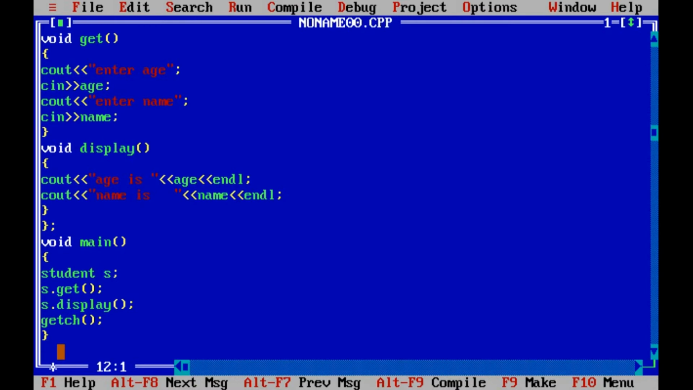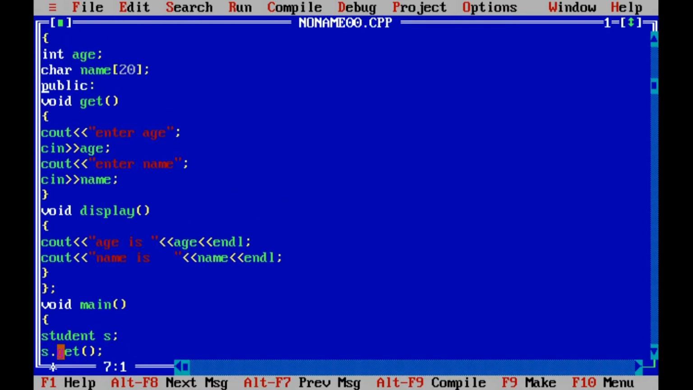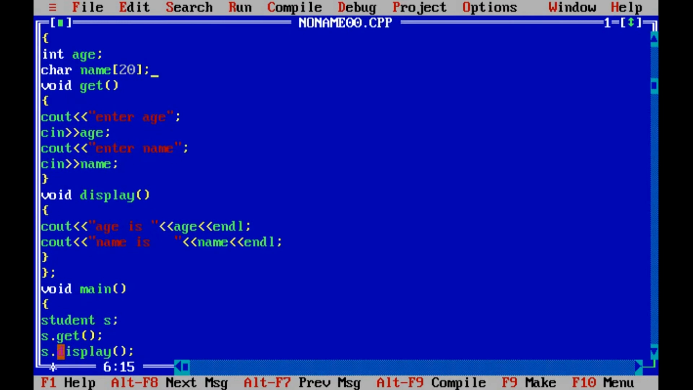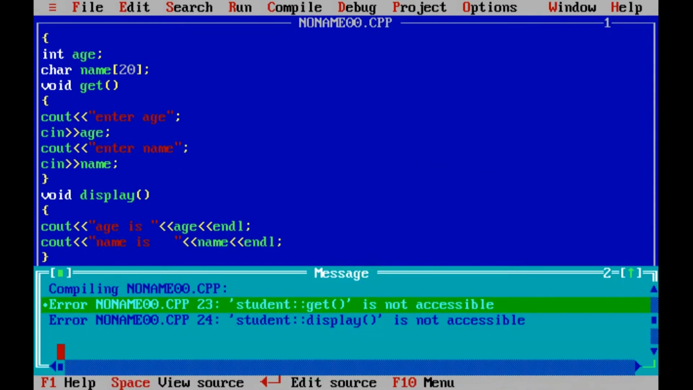Now you can see, if we change the access specifier from public to private, okay students, or if we are not writing anything, that means by default all the member functions are also private in nature. Now you can execute the program, Ctrl F9. Now it will show the error: student get is not accessible, while student display is again not accessible.